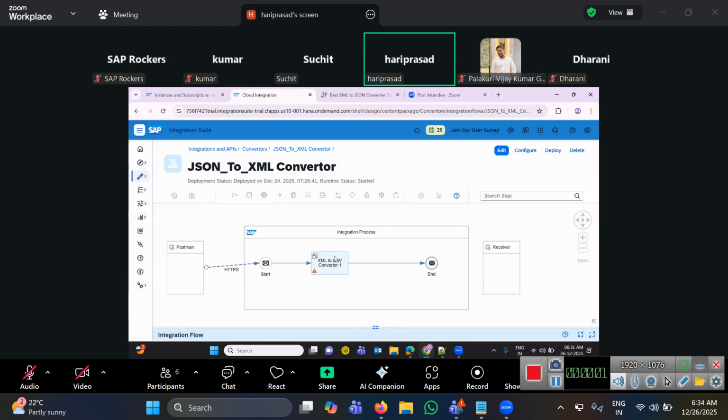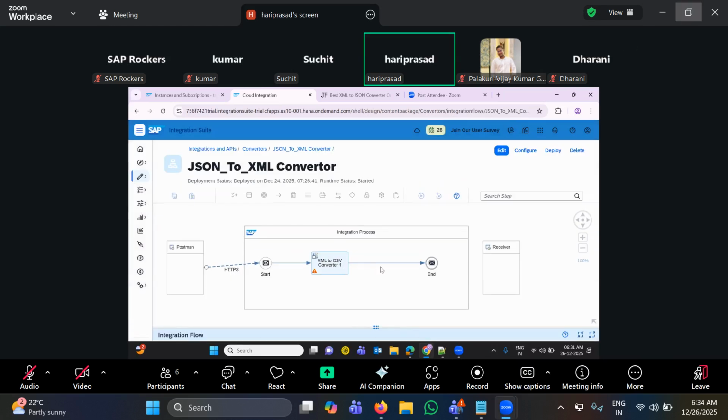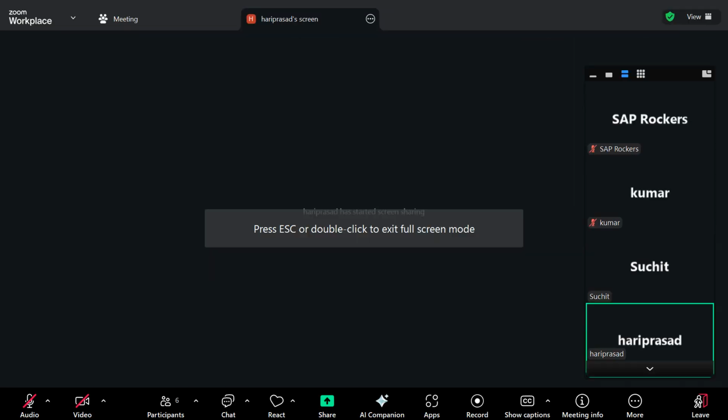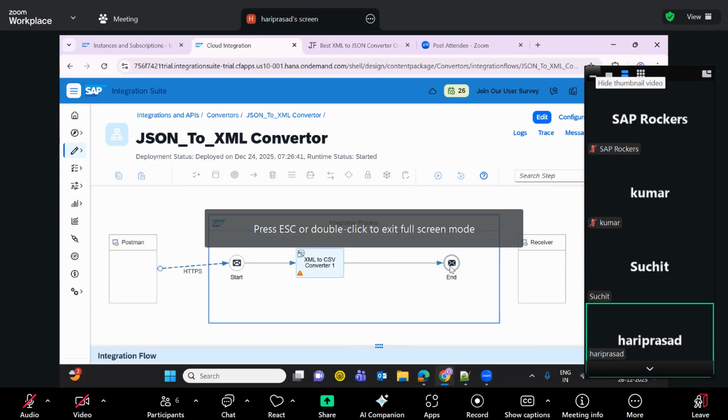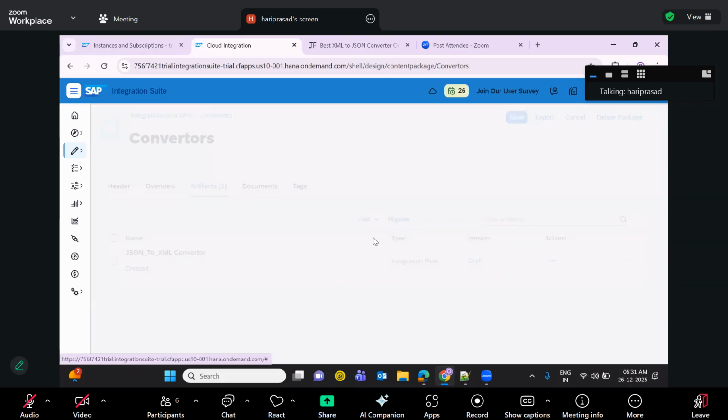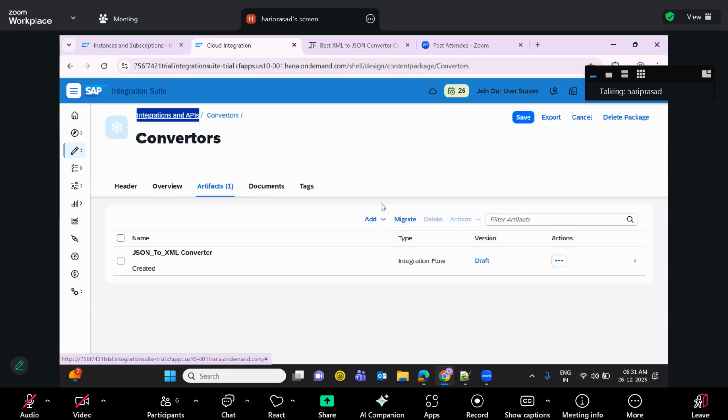Putting that XML into CSV, and in the receiver I am posting the data directly without mentioning my content type. So what will happen is it will take it as text, but your call fails. So we don't know why our call failed. This is a minor mistake everyone will make during real-time working, so everyone needs to be aware of these things.